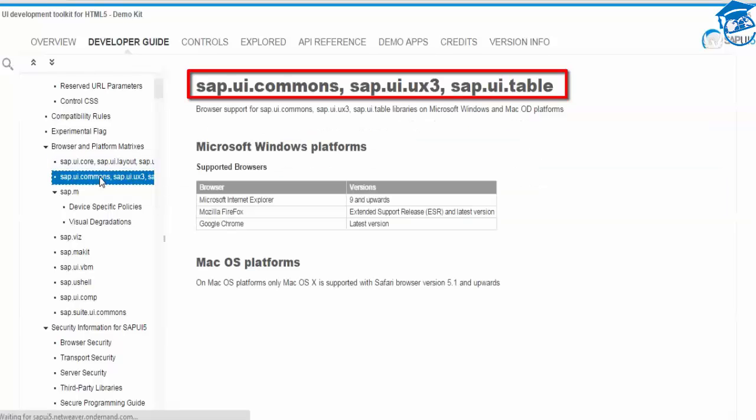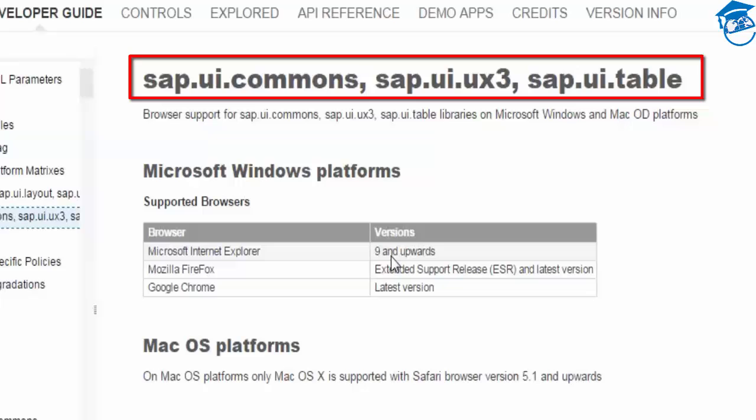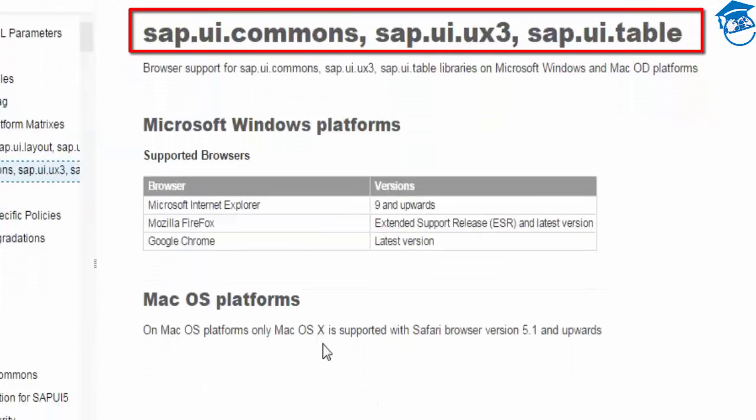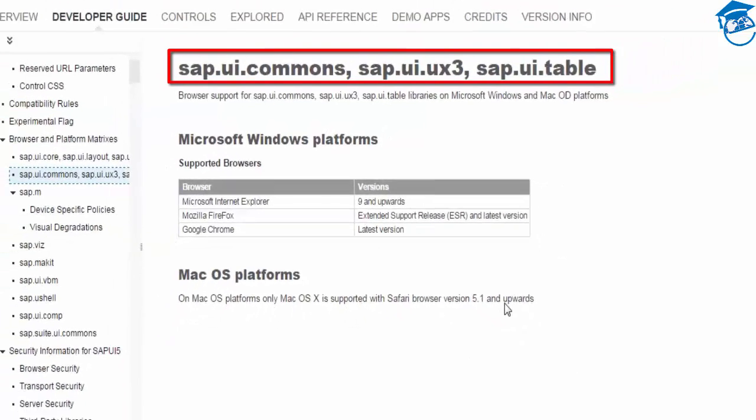And when it comes to desktop, these are the things which will be supported: SAP UI Commons, SAP UI UX3, and SAP UI Table. When it comes to mobile, this will be changed to M. SAP.ui.commons will be changed to SAP.m, SAP.ui.ux3 will be SAP.m.shell, and SAP.ui.table will be SAP.m.table. This will be supported in Internet Explorer 9 and above, the latest version of Mozilla, and any version of Google Chrome. On Mac OS, it supports Safari 5.1 and above.